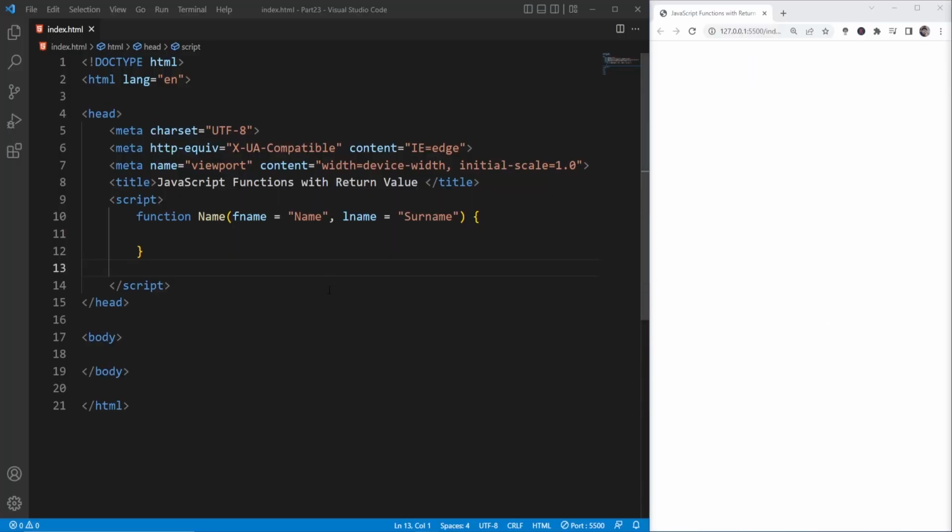As you can see on your screen, side by side, I opened my Visual Studio Code editor and my browser using the Live Server extension. And I already created an HTML document named index.html. Inside this script tag, we already created a function named name. Here we pass two parameters, fname and lname, and we also set default values, name and surname.